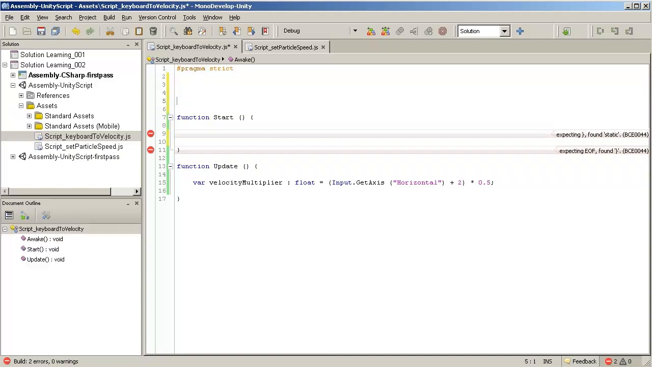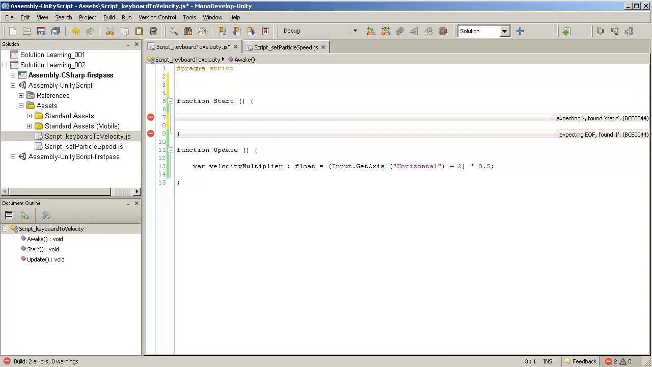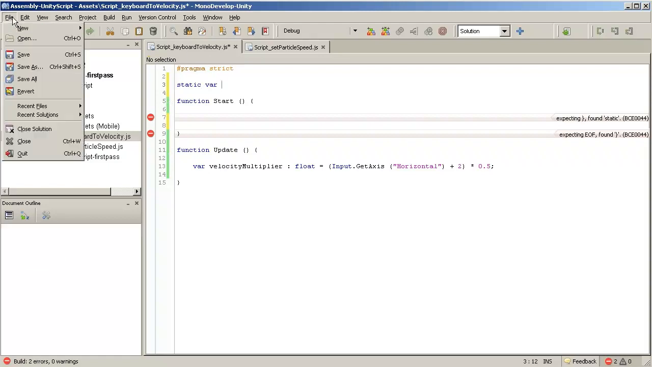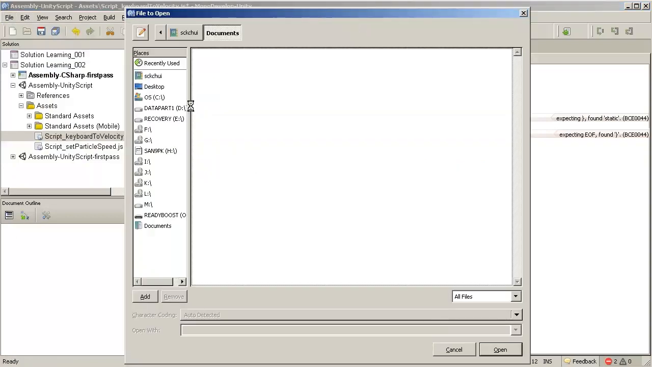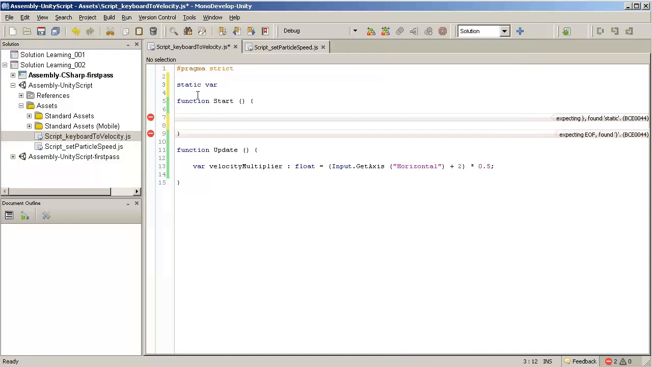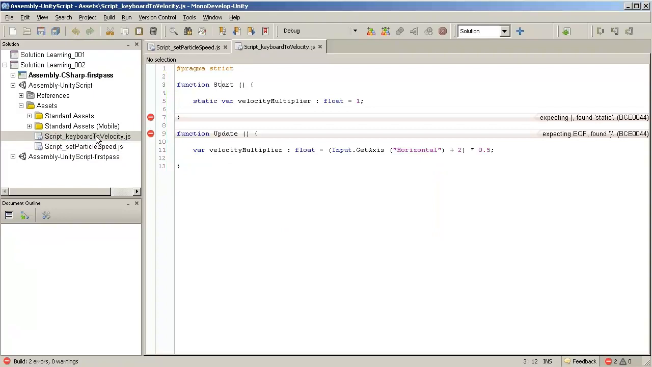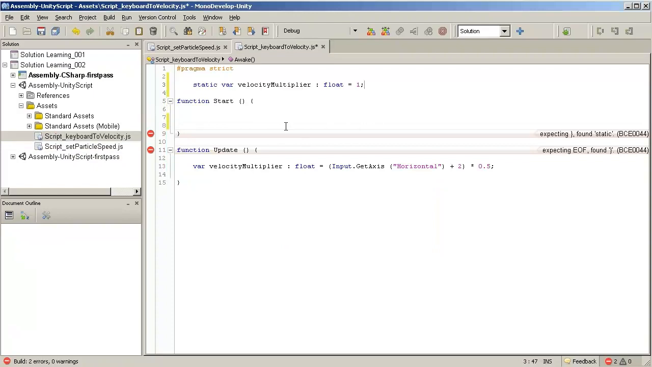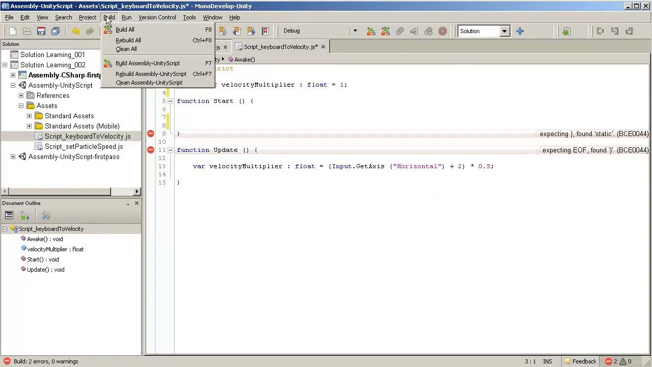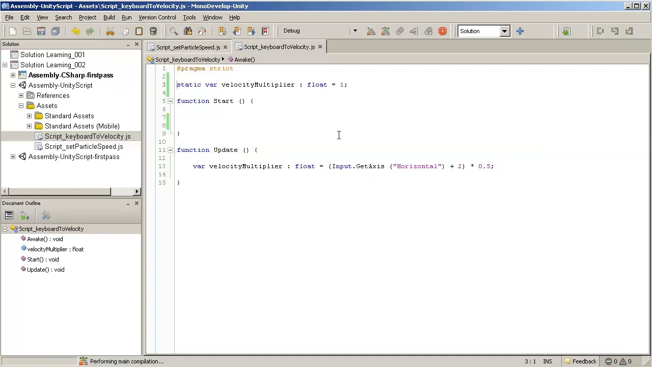Oh no, I lost it. Damn it, I pressed the wrong button. Static variable, what was it? Wait, no, can I just reload this without saving? Close without saving. Okay, let's just take that out of there. Is that what it means? Okay, apparently.